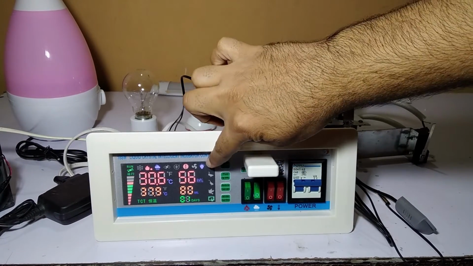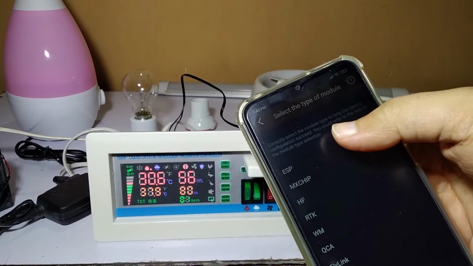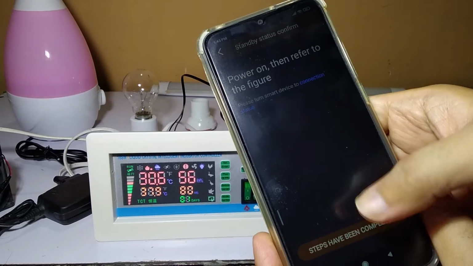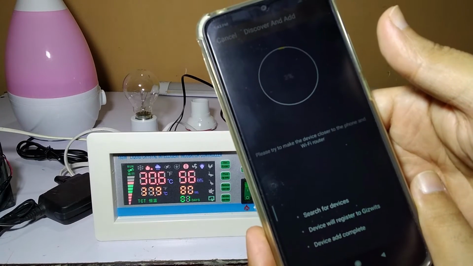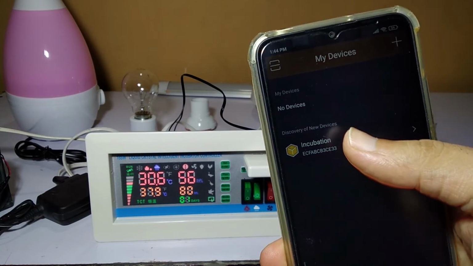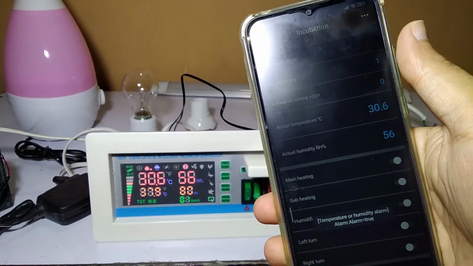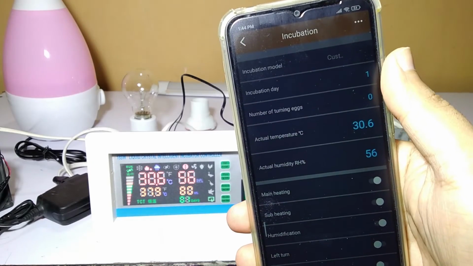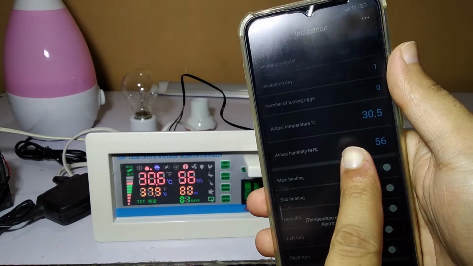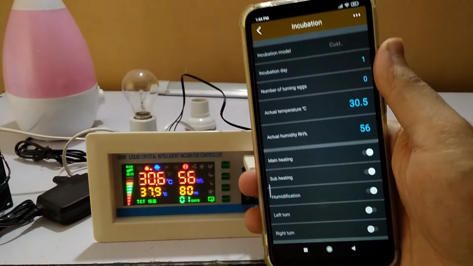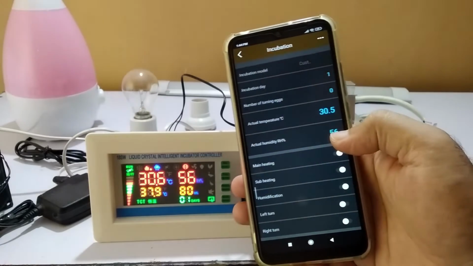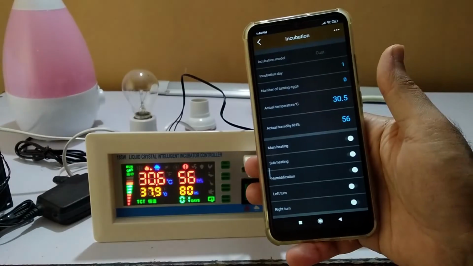It's showing this Wi-Fi on. After that you have to press the ESP and then OK, and then the step has been done. And it will search for the device. Now it is showing this device on over here, and click on it. And now you can see all the settings over here. Right now it is showing the exact same 30.5 and 30.6 around, and humidity is 56, and you can use it anywhere in the world.